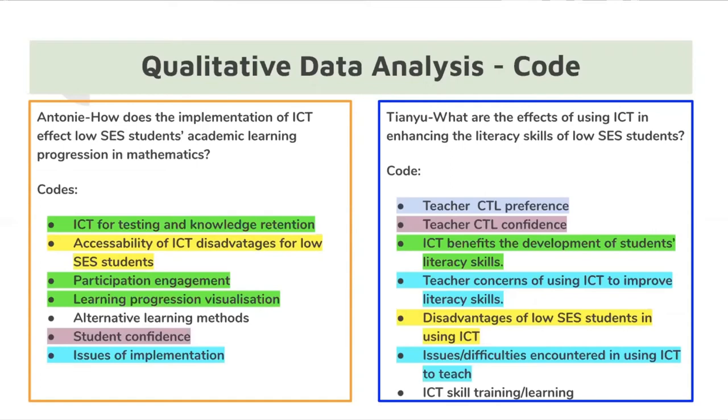On the other hand, the interviews have also revealed several concerns about using ICT from different perspectives, like for literacy skills as well as mathematics learning. So the issues and difficulties faced by the teachers and the students have been mentioned in the interview, which aroused our attention as well. We also found that the disadvantages faced by low ICT students in using ICT are very evident.